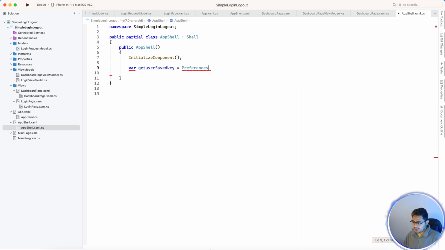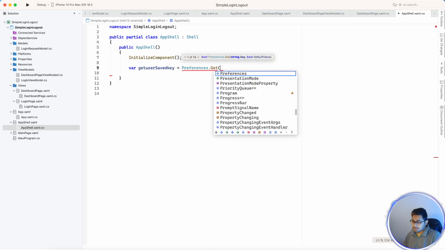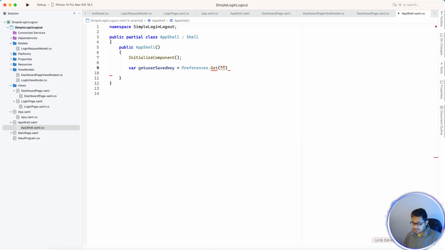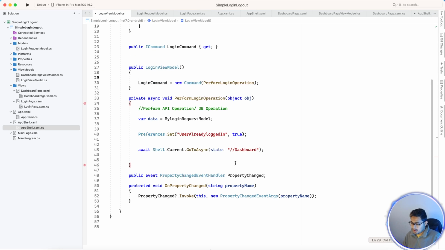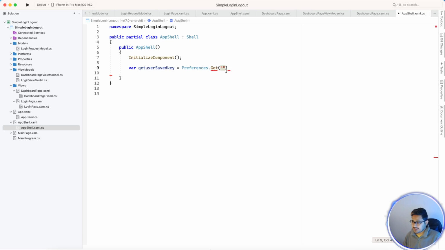So Preferences.Get. What we saved previously, whenever the user has logged in, was the key user already logged in. The same key will be used to extract the data. So whenever the user runs the application, at that time we'll get the value. If the user already logged in, then we'll get true, or else the default condition is false.